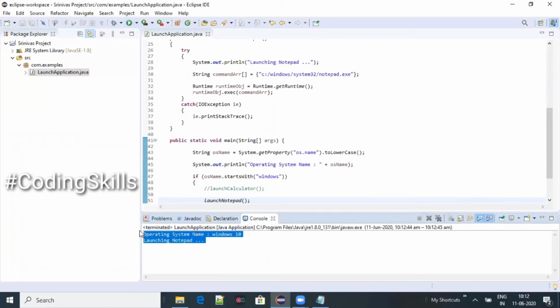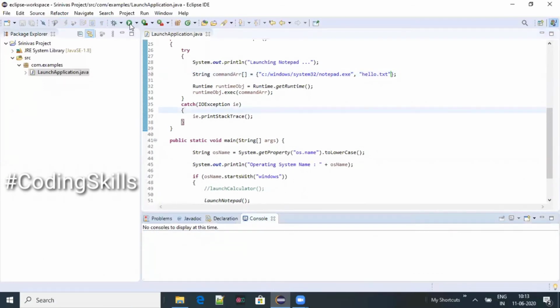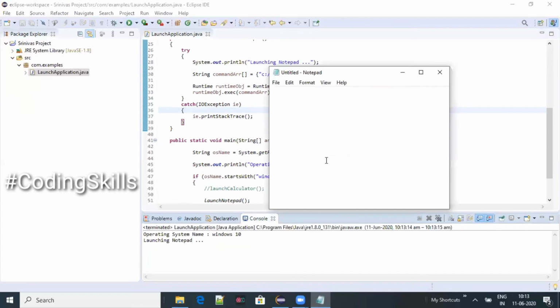So you can see that right now it is untitled. So command array also has a second parameter. We can give a file name hello.txt. So now Notepad is going to open with the file name as hello.txt. Executing the program. You can see the title of the Notepad hello.txt.